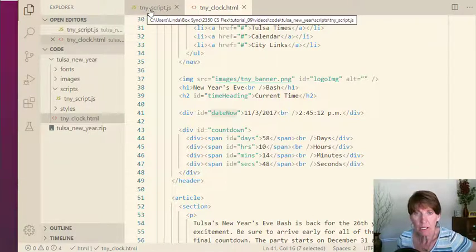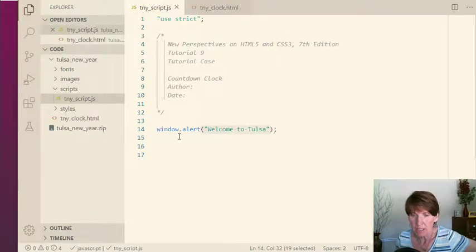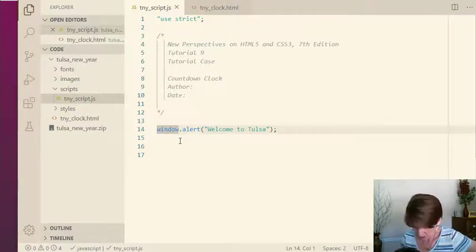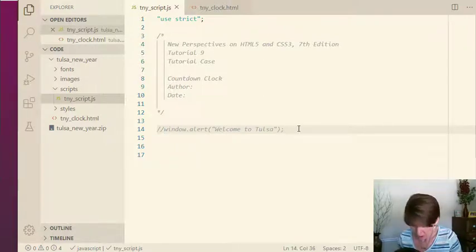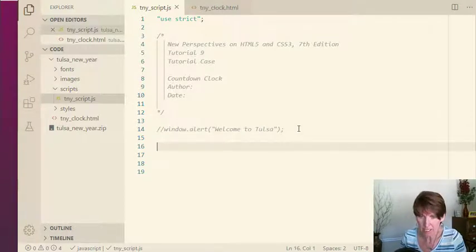So go ahead and go into tinyscript.js, and I'm actually going to comment out this window alert, so we don't have to see it every time. So you can comment it out while you're doing development. I recommend that you put it back in before you submit the activity, because that's really one of the steps of the activity. So what we want to do is we want to get this element.